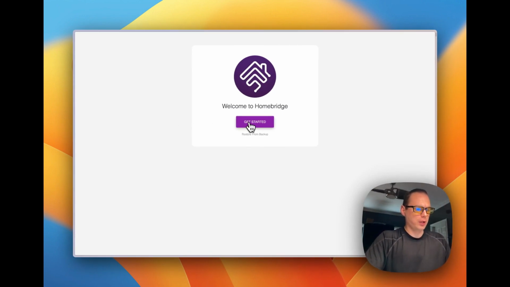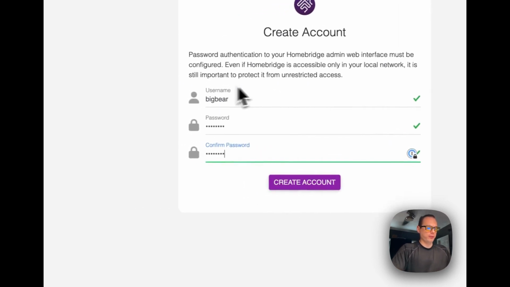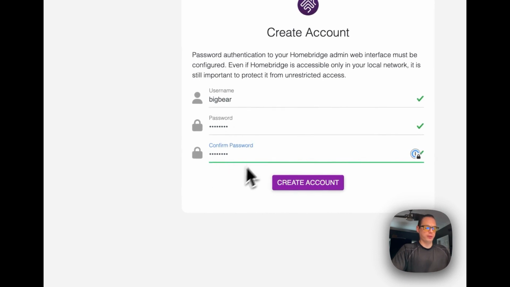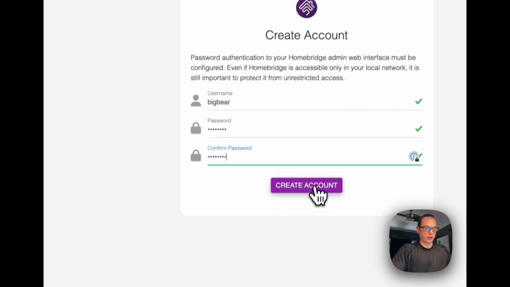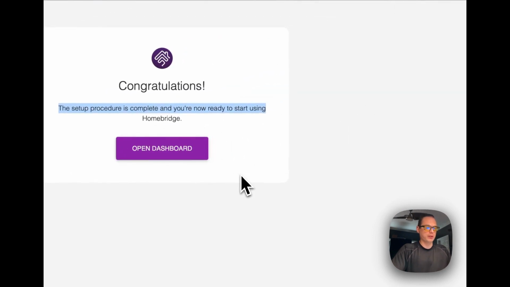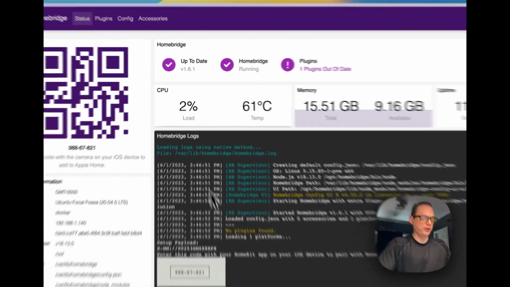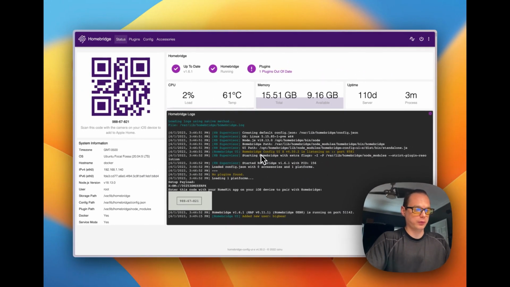So, let's get started right here. I'm going to just put in a username, BigBear, and just do a simple password. And then once you do that, you're going to put in the username, password, and confirm password. Make sure these two are the same on the password. Okay, now we're going to go down here to create account. Says that setup procedure is complete. And open dashboard.